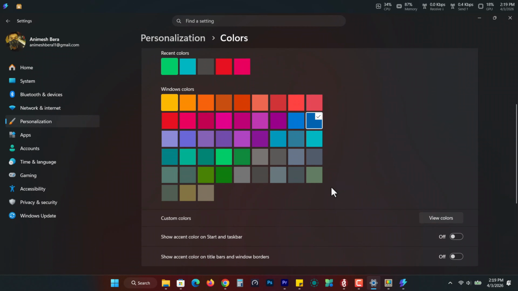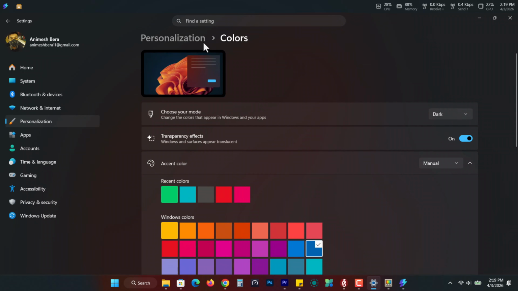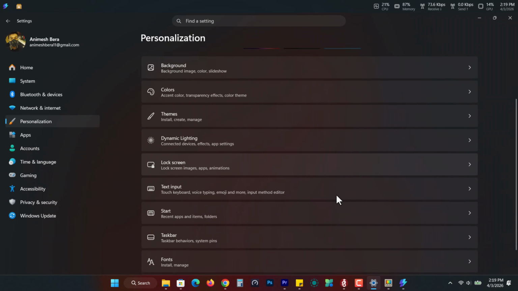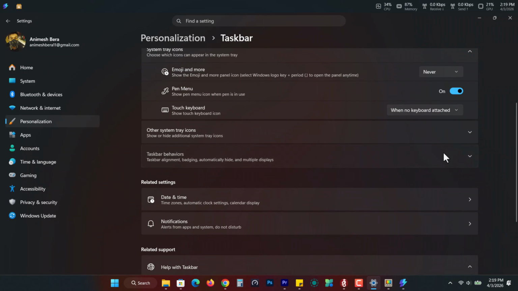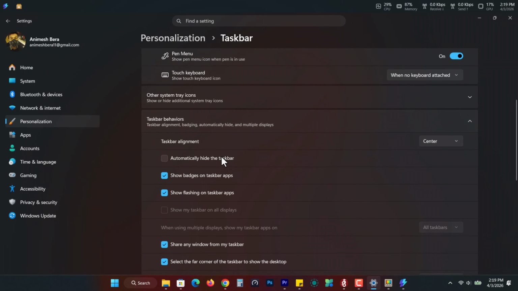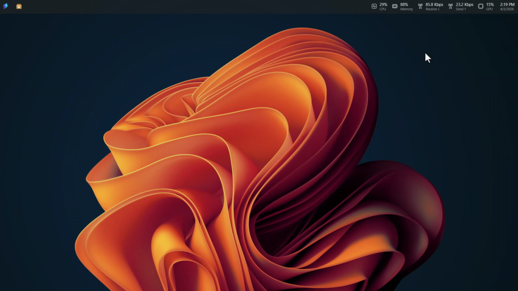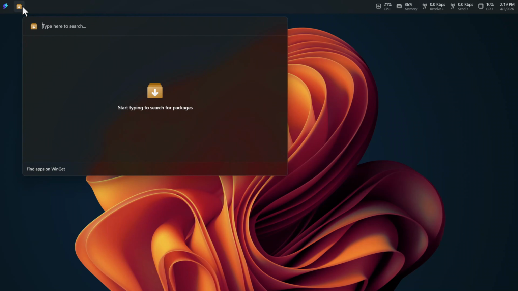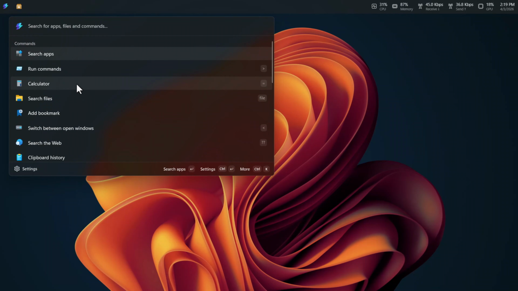For that, we need to go to the taskbar settings. I think that would be under Personalization. Yeah, let's move to the taskbar, and yeah, here it is. It's hidden. So finally, now we have the complete look, completely minimalist, and everything is clean.